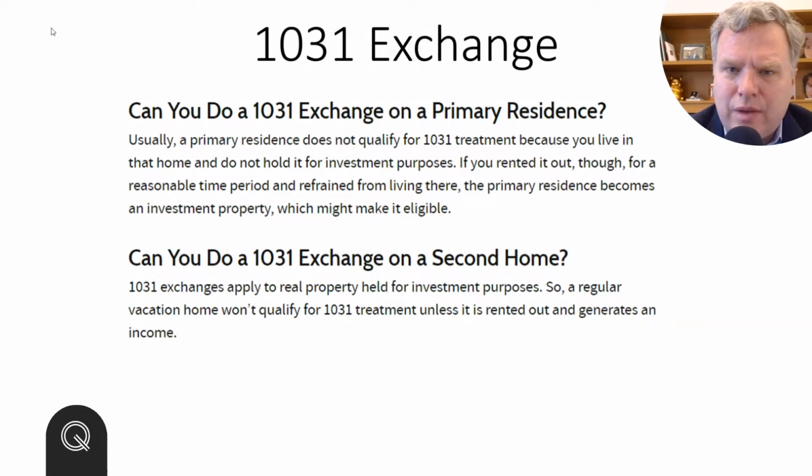You can't live in it. You can't use the garage as storage. You can't have any personal things in it because the IRS will check. So once it becomes an investment property with defined rent, where you're collecting rent every month, you have an account, it becomes eligible for a 1031 exchange. Not a lot of people can do that, but that is the only way you take your primary residence, you make it a rental, and you buy up and buy another investment property.